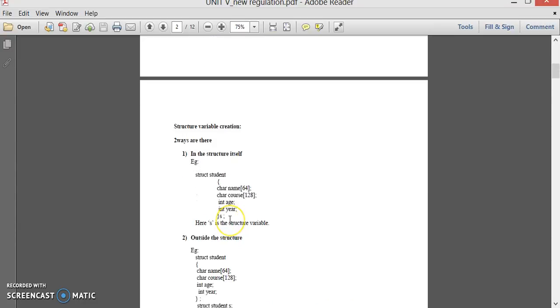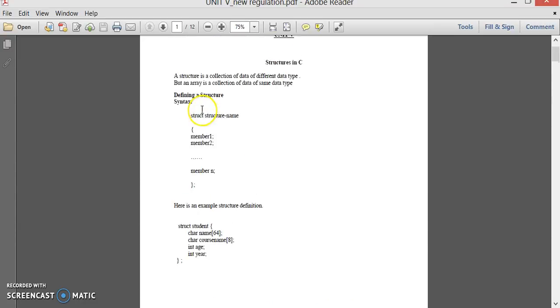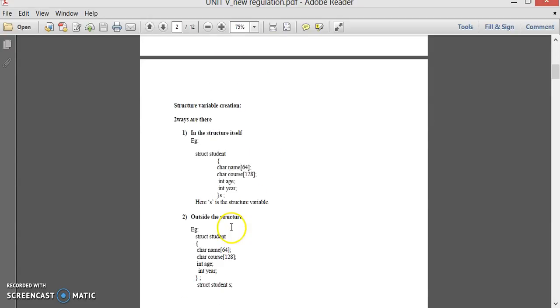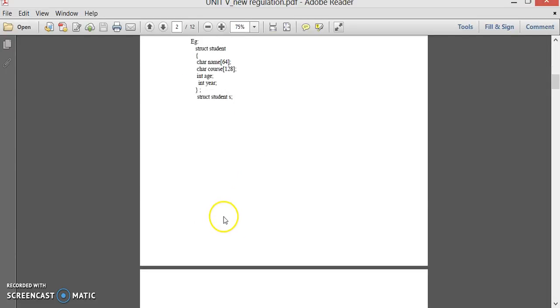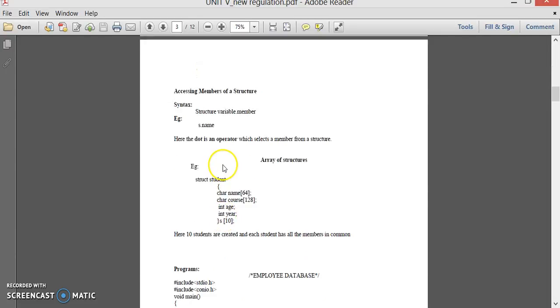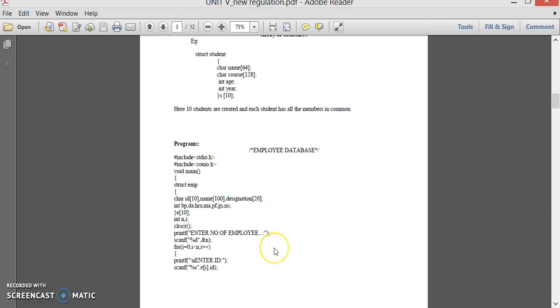The three things we need to remember are the struct keyword, the structure name, and afterwards the variable for the structure, that is S. And I access those members with the help of the dot operator. Okay, so now arrays of structures. How am I going to use the structure name? I want to declare an array with 64 for names and 128 for courses. Here 10 students were created, and each student has all the members in common.